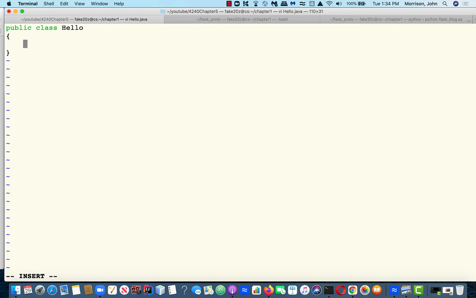So inside of here, I'm going to put a special method, and it's going to have a lot of intimidating keywords. We'll eventually understand what they all mean, but right now it's not that important, so don't get bogged down in it. This is kind of like your main method in your Python program. This is the method in which Java begins execution.